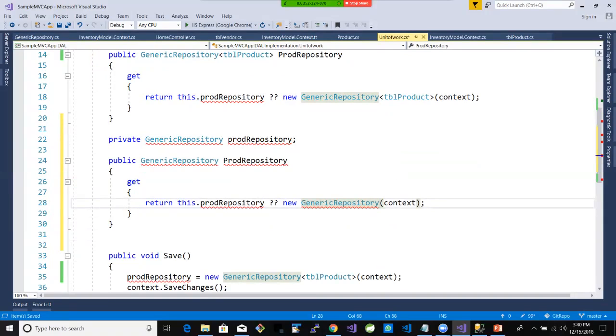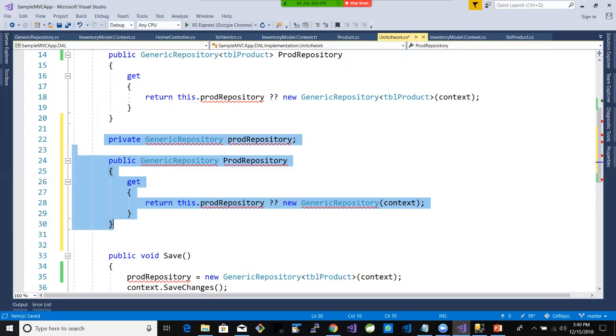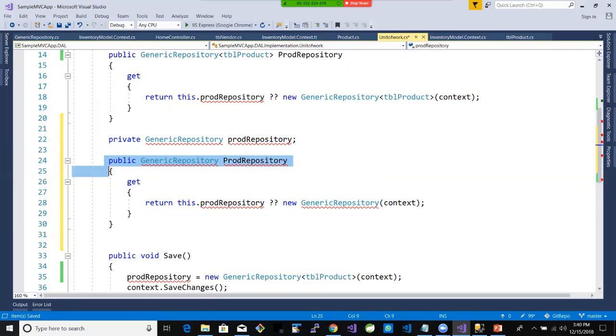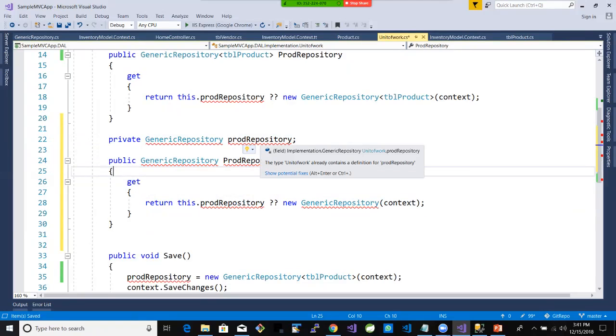But if generic repository was a normal class, what would this mean? These two, what does it mean? What is the combination? What is this doing? Returning the value. It has a return statement, so it's returning a value. So this is okay.